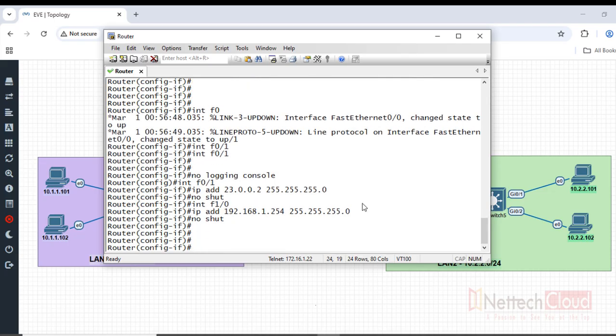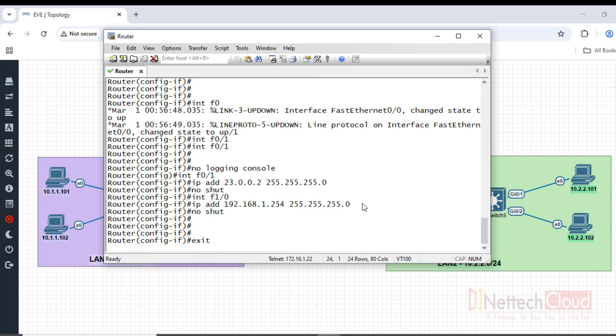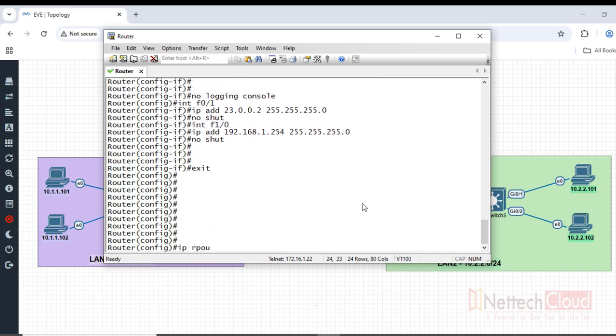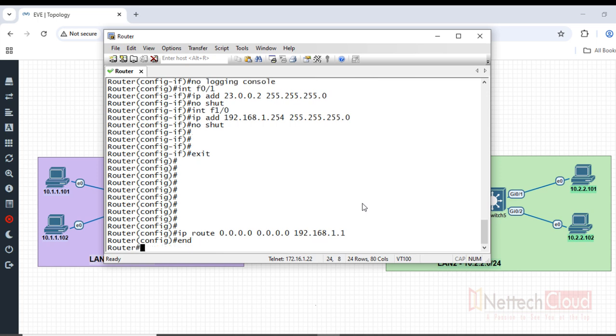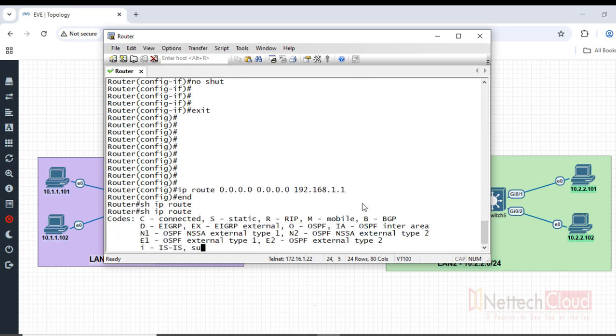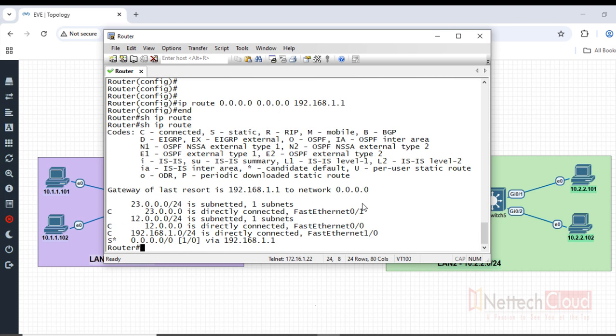So all three interfaces are configured. What next now? The default route. What is a default route? ip route, any network address 0.0.0.0, any subnet mask 0.0.0.0, next hop IP address 192.168.1.1. So can we do a quick verification? Show ip route. All good. This default route is here, and all three interfaces are up.